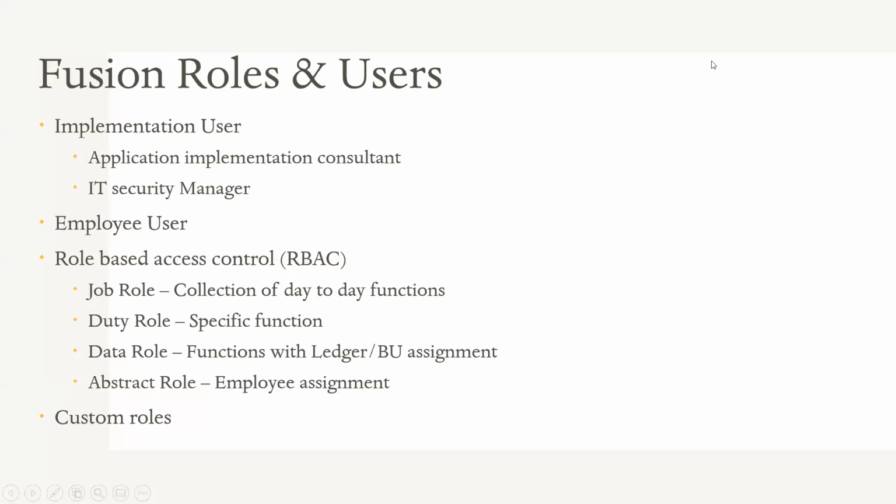So basically, if we see the implementation user, there are two roles that I have given for this implementation user. That is application implementation consultant and IT security manager. What will each of the roles do? The IT security manager will give us the access to add the user or add the roles. This is similar to our system admin.